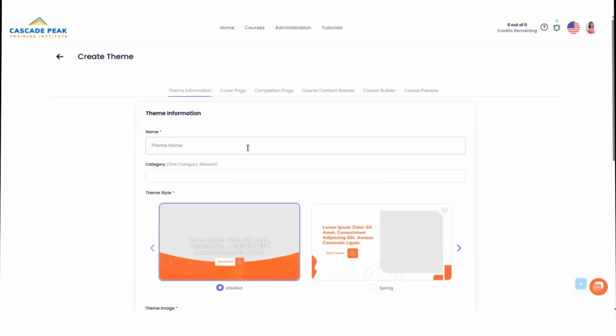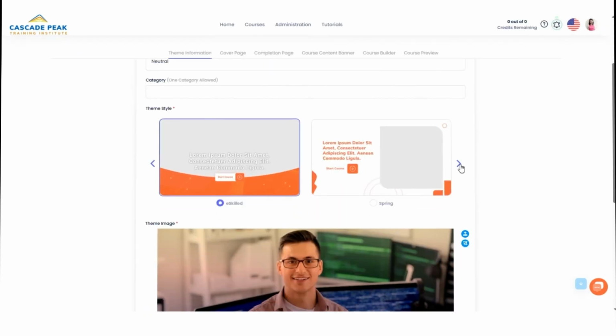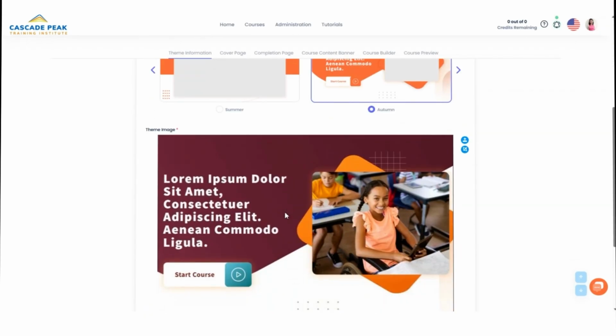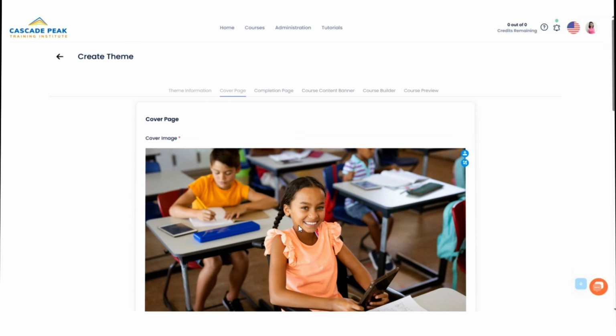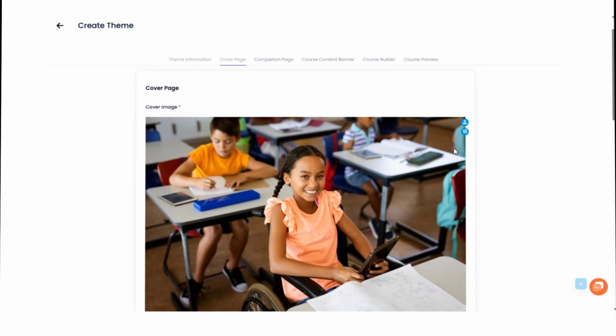Here, you can fill in your theme information. Add a name, category, theme style, and theme image. Once you've filled in all the fields, click Next to move to the next step. This time, you can create your own cover page.